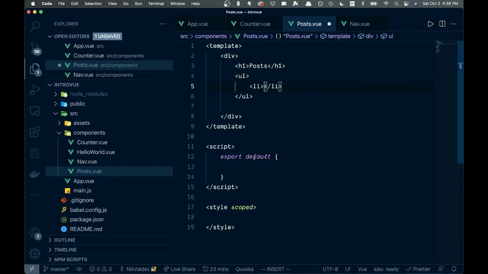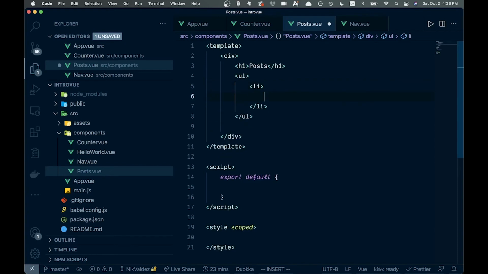So we're going to be bringing in a bunch of posts from an API, JSON placeholder, which I think we've probably used before on this channel. And then we're just going to be displaying them to the screen. So we're going to show you how to do a bunch of different stuff like that. Right here, we're just going to go post.title. And this will be getting the title of our post.